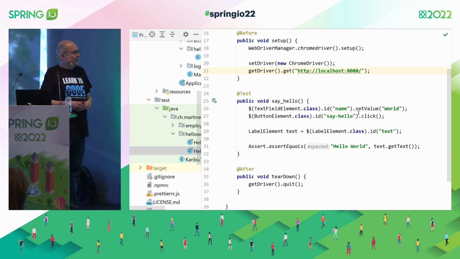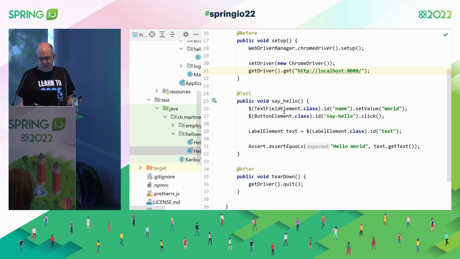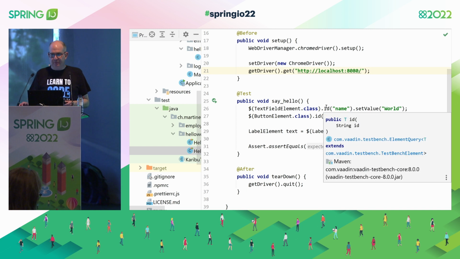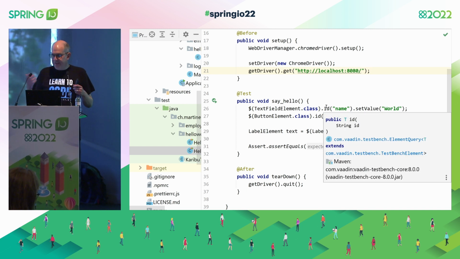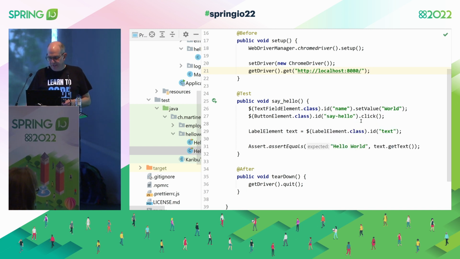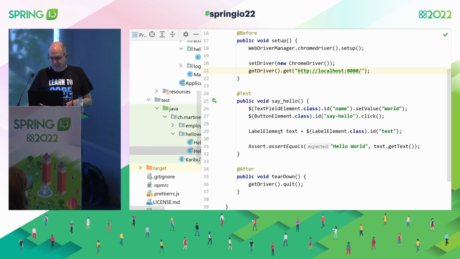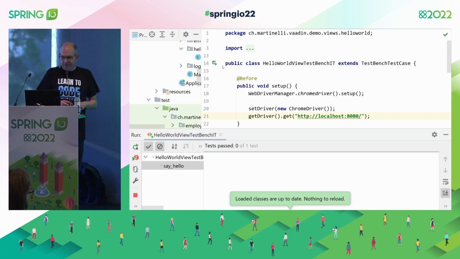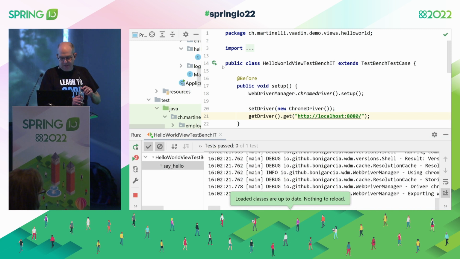And then we have selectors, looks like jQuery a bit, with this dollar, and then the element, and then we can get something by ID, or the first element, or the last, whatever we want. And then we can set the value, we can say click, and we can then check if the text in the label has the correct value. And if we run that, this will start a browser and do the tests.